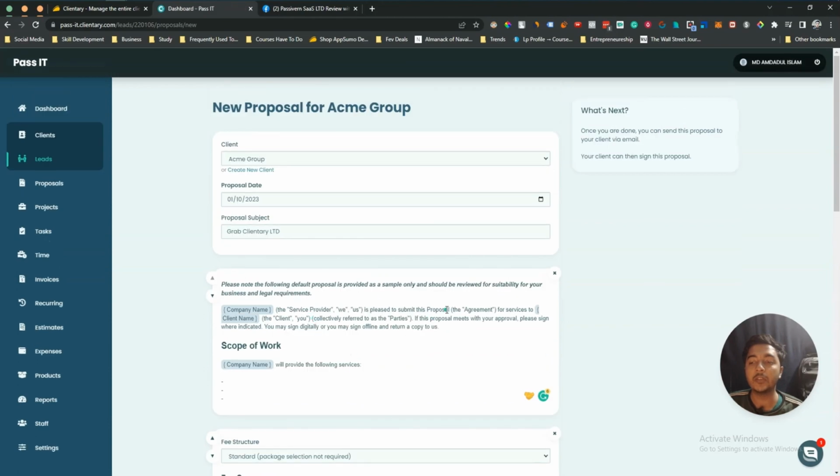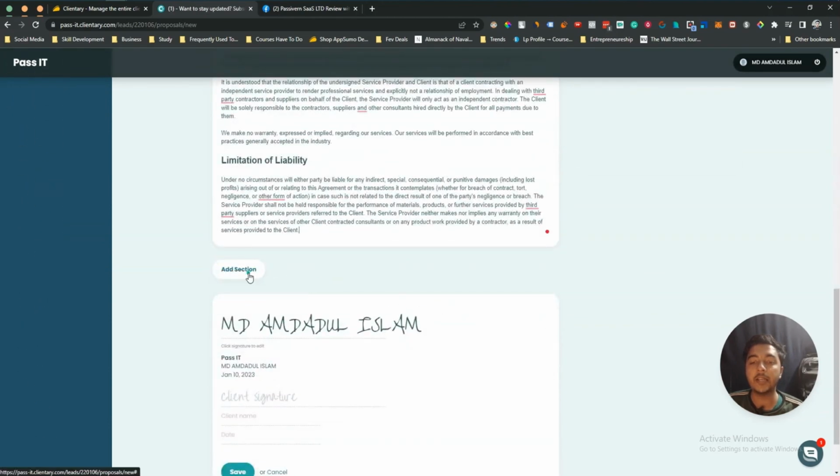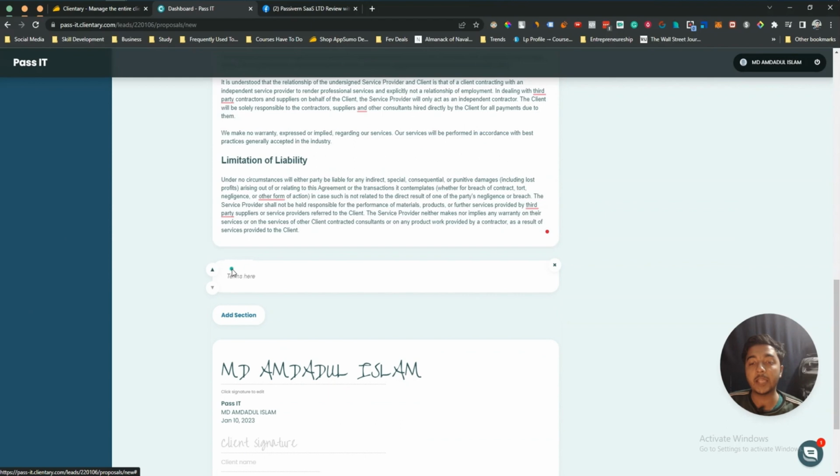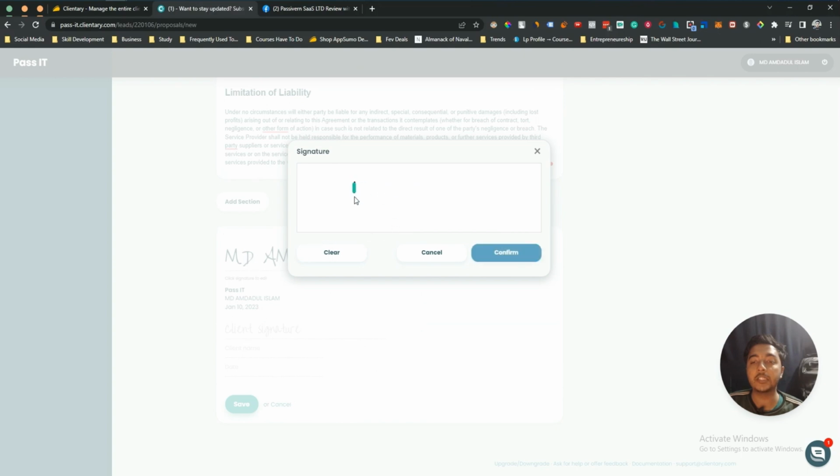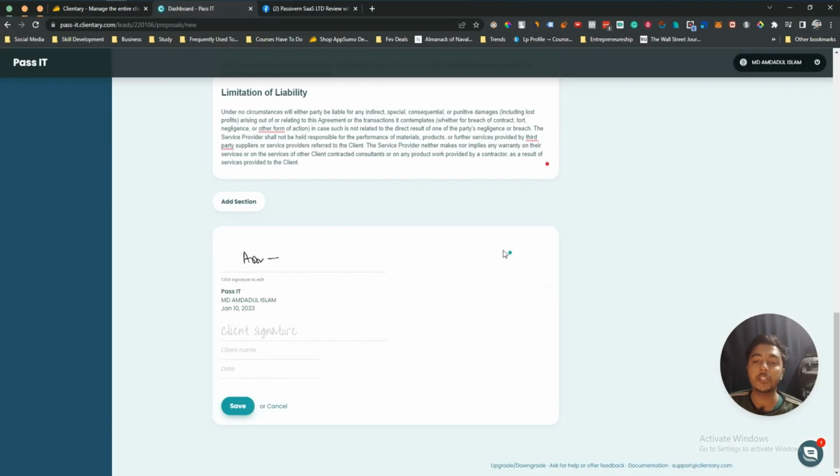So you have to write your proposal here basically, and after writing you can add as many section as you want. See, they have add section option. You can add as many section as you want. Here you can add your signature. As you can see here, you can add your signature. Let's say this is my signature. I'll just click here confirm, and your signature will be added here.